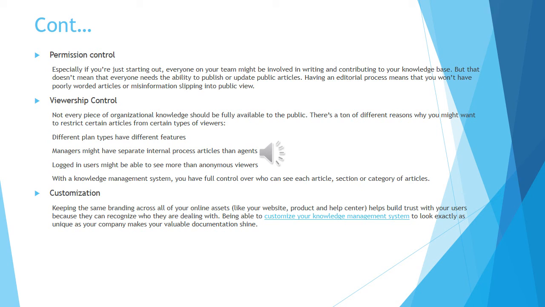The next and final feature is customization. Keeping the same branding across all your assets, like your website, product and help center, helps build trust with your users because they can recognize who they are dealing with. Being able to customize your knowledge management system to look as unique as your company makes your valuable documentation shine. A modern knowledge management system will let you incorporate your branding, logos and color scheme to customize exactly what your customers see when they navigate to your support portal. So these are some features.